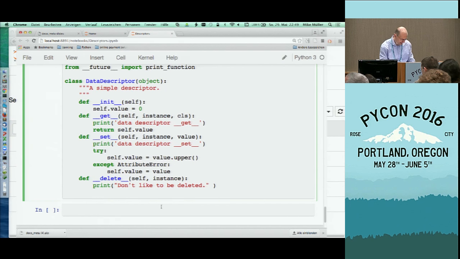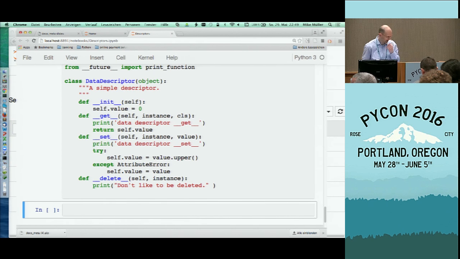Okay, this is how a descriptor is defined. It doesn't help too much so far, but this is the protocol. You have this get and this set with the underscores for this descriptor here. This delete doesn't necessarily have to be there. And now, what you can do with the descriptor, so you don't make a normal instance. The descriptor is solely used.